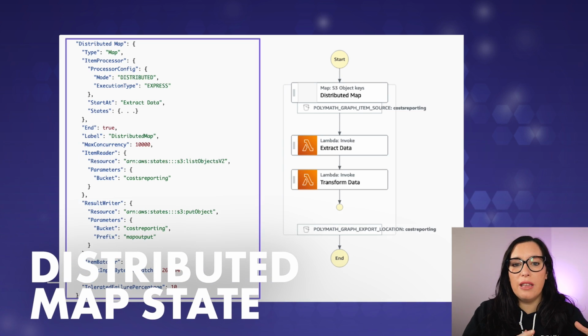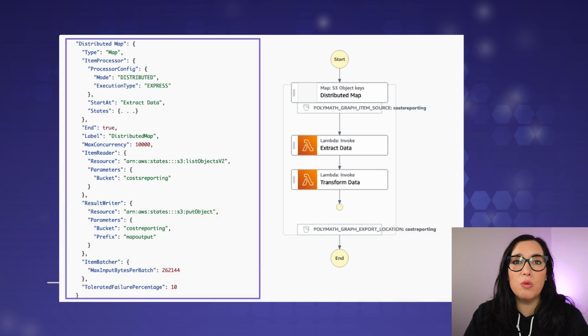Then we have the distributed mode, and the distributed mode is very powerful. It supports up to 10,000 concurrent iterations. So this is monstrous, it's huge. As well, you can configure the amount that you need. So if you cannot handle 10,000 because your downstream services cannot handle that much, you might set it to 100 or 1,000 or whatever you can do in parallel.